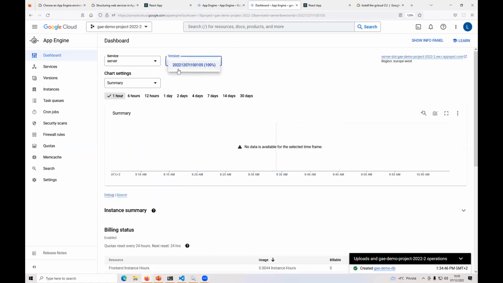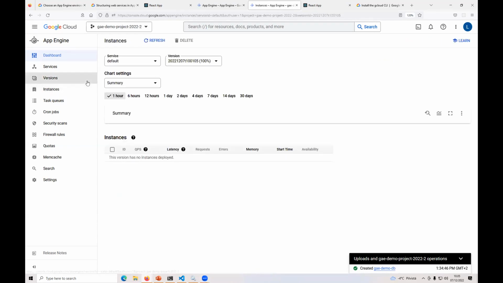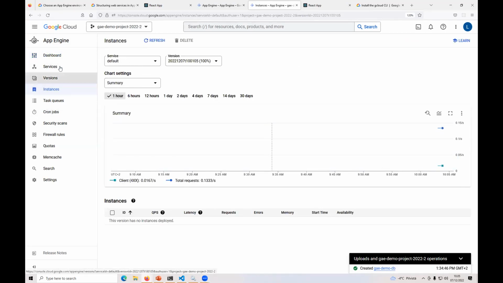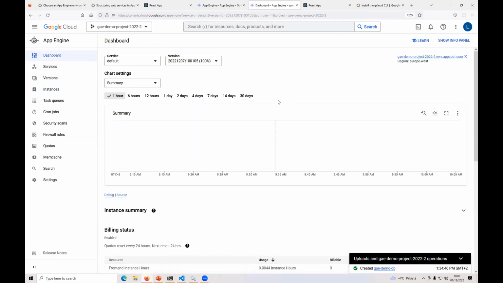Here we could see our different versions if we would have multiple versions. So they are time-stamped. Of the default service we already have two versions. We have deployed this twice. So this is the earlier, this is the later one. This 100% shows that 100% of the traffic is being directed there. Okay, nothing is shown there.